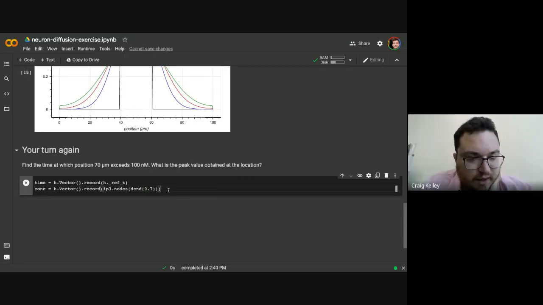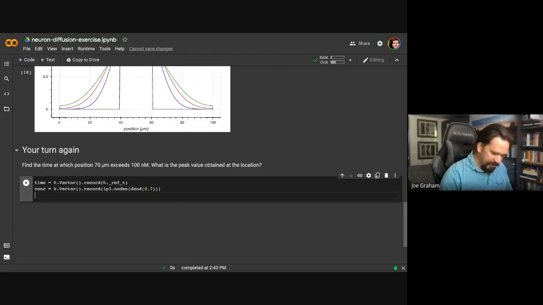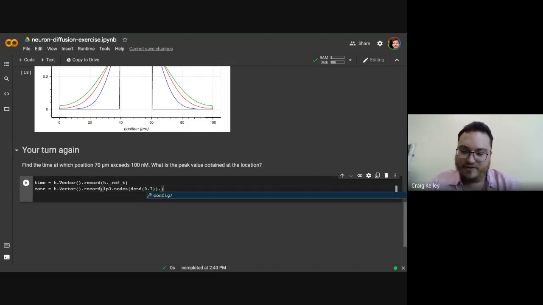Awesome, and then last we need to reference the concentration. So there's more to that line. So we got nodes passing that dend. Okay, and then does anybody offhand know how you reference the concentration of the node? I don't know if Robert covered this, but it's going to be _ref_concentration.